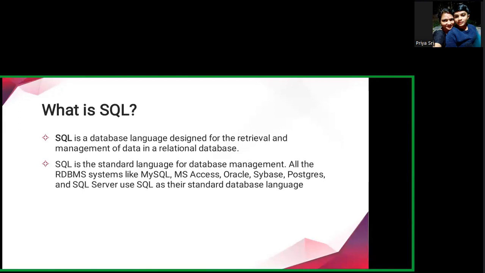SQL is a database language designed for retrieval and management of data in a relational database. SQL means Structured Query Language. SQL is the standard language for database management, and systems like MySQL, MS Access, Oracle, Sybase, Postgres, and SQL Server use SQL as their standard database language.